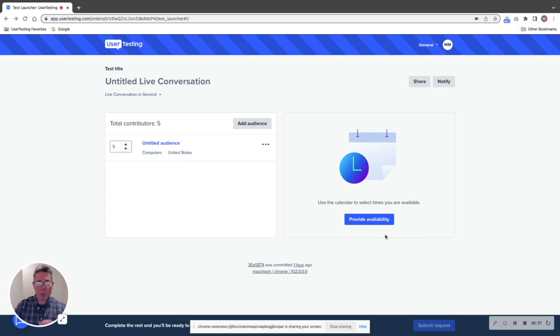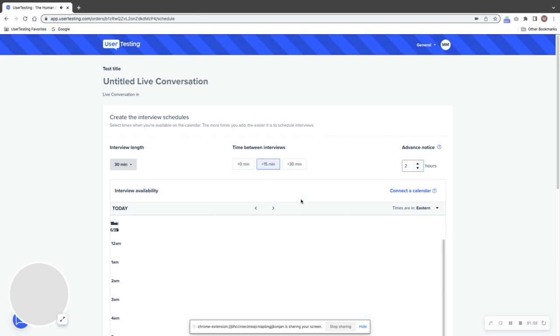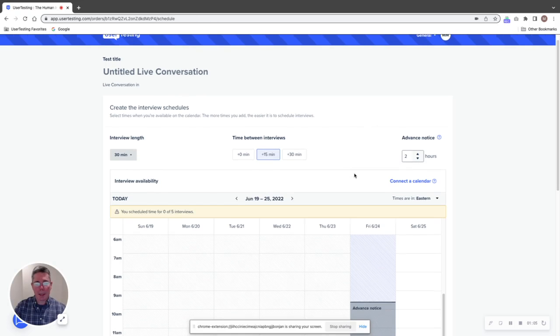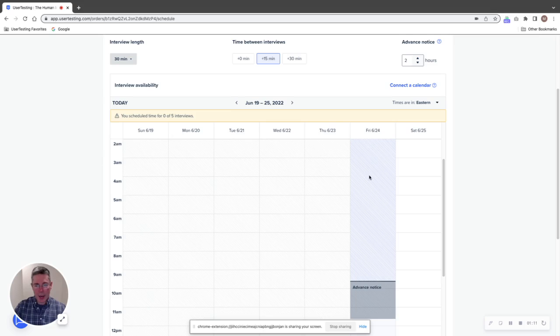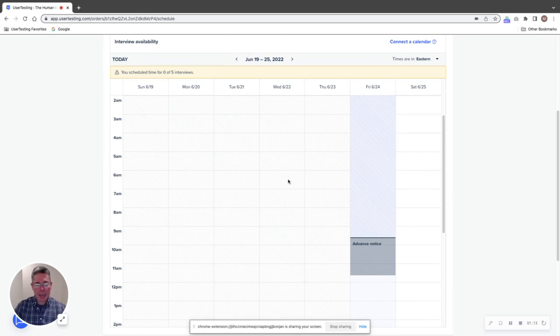Now over here, you'll see it says provide availability. I click on the button. It's going to take me into the screen. And what you'll see is basically a calendar. And the calendar automatically knows where it is today. It's Friday, June 24th. And it's telling me when I can actually start scheduling this.